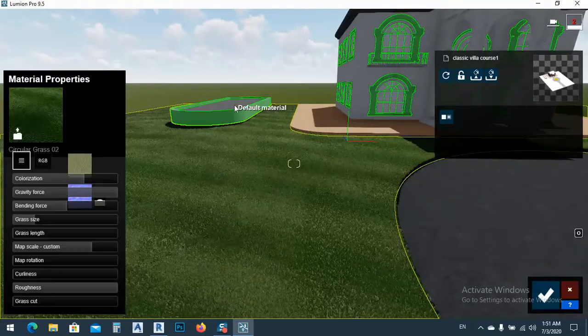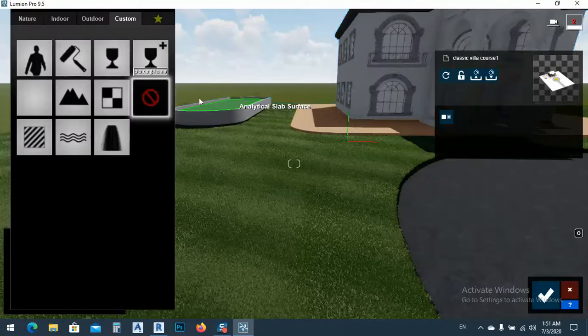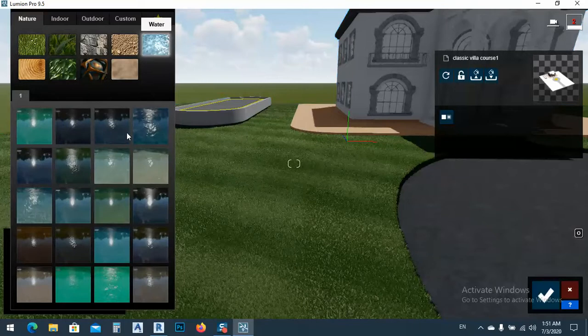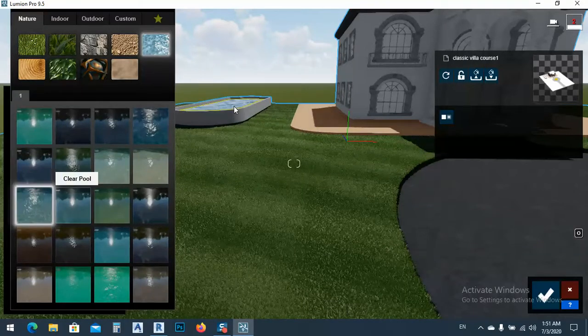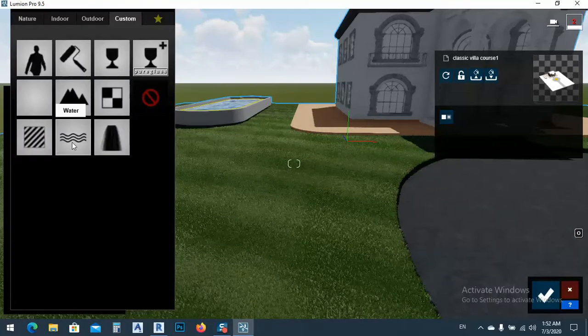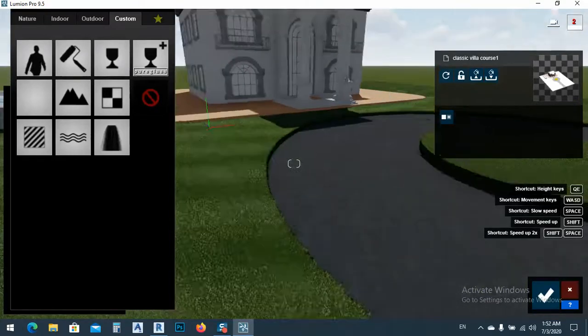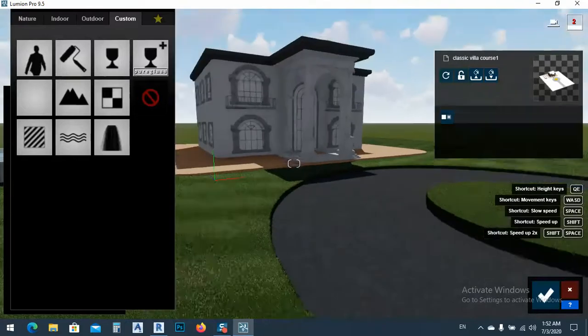After that, I'll use this one. Go to nature. Sorry, not nature. From the custom. Here we have this. We can use this one, water. Okay, we can use these materials for this one. Again, we can use from here. We can put our water. So it's up to you. You can use whatever you want. Okay. After that, we used this one.